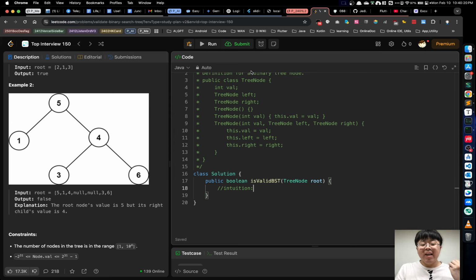Then let's get into our first solution. Recursive bounds checking with pre-order traversal.